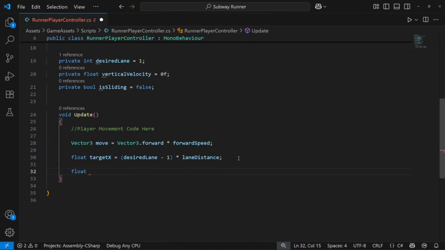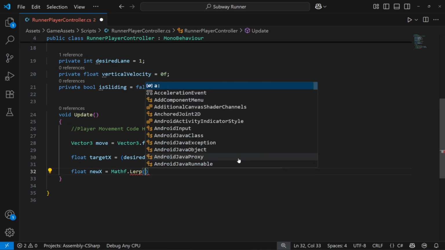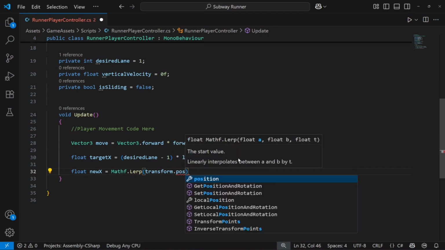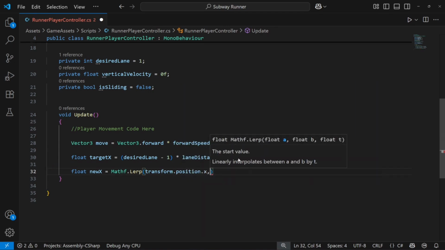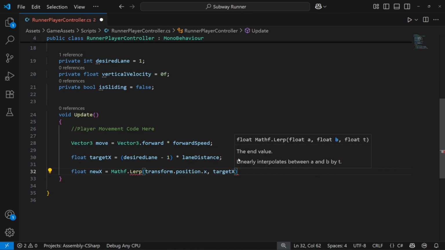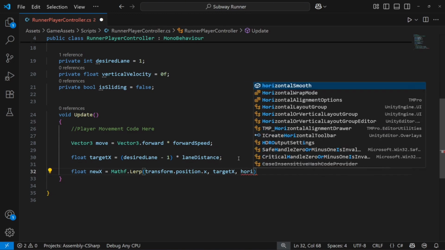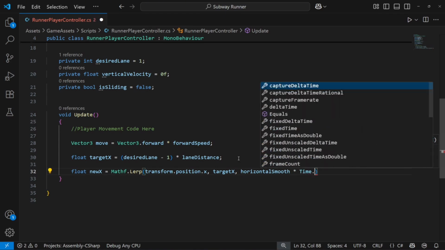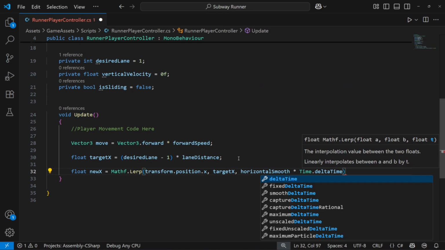Okay, so for that, create a float by the name of newX. It will be equal to Mathf.Lerp. Then we need to provide the position X, so transform.position.x, then provide the target X, and then we will say horizontalSmooth, and we're gonna multiply that by Time.deltaTime.